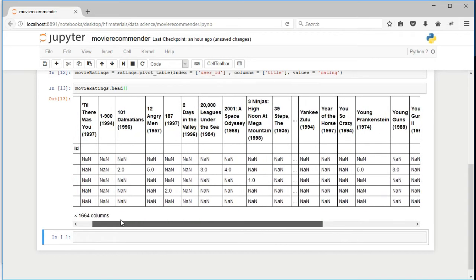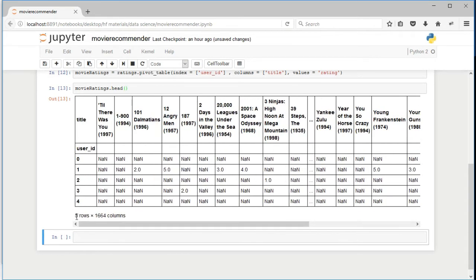Okay, you see we have 664 columns. That means we have that many movies, and we have 5 rows. This means we have 5 users who are rating all these movies, and this NaN means not available. That is, user 0 hasn't given any rating to the movies up till there, but user 1 has given 2.0 rating to 101.